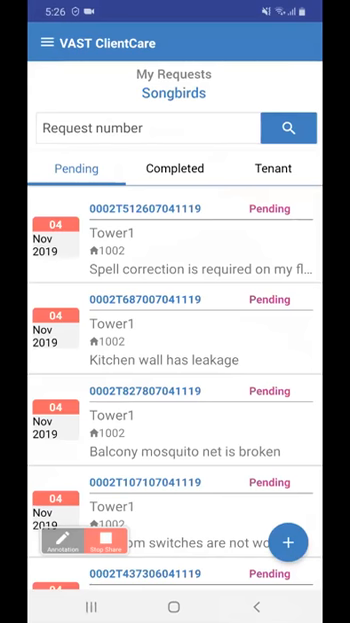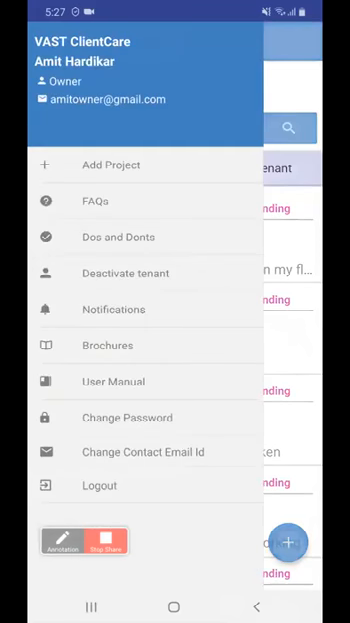for a particular flat. Now, as you can see on the left hand side upper corner, there is a drawer. First option we get is add project. Now this add project is if the owner is having different flats on different projects for the same real estate group, then you can add the new project flat through this button.